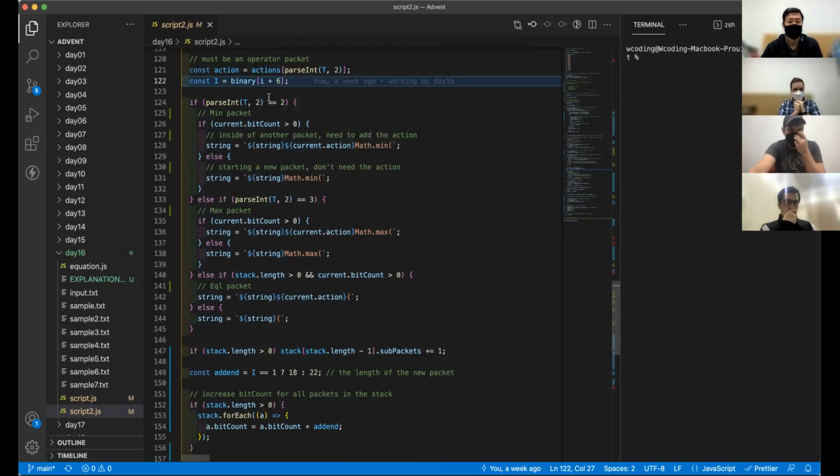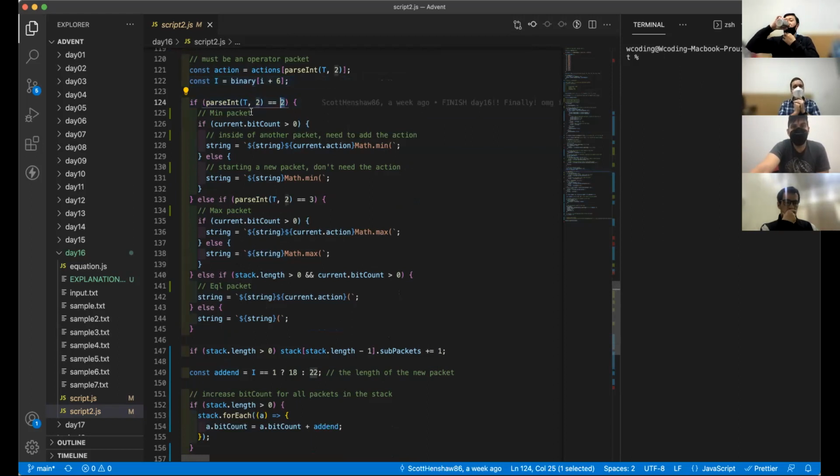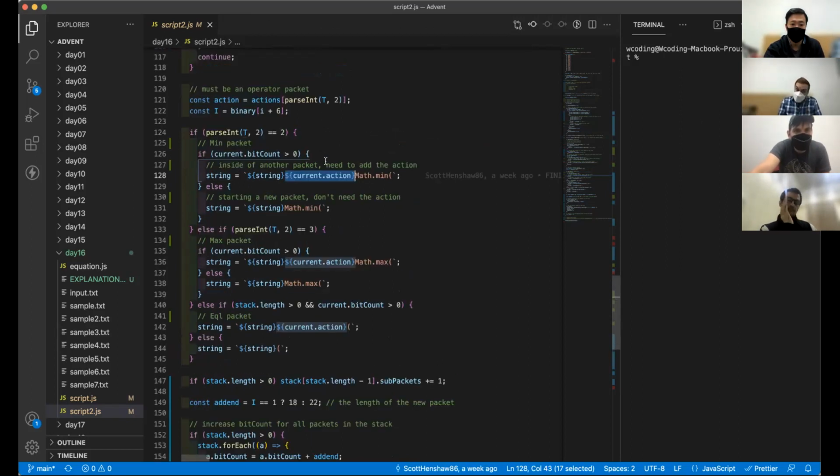So now I'm going to check if my operator packet is of type 2, that means it's a minimum packet. I need to get the minimum value. So for this kind, I'm going to add to my string the current string plus the current action. And this current action is my action from my previous packet, the one that I'm currently inside of. I'm going to add in my new action, which will be math.min, and then I'm going to open up a new packet.